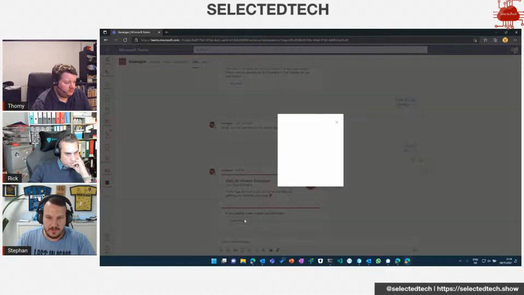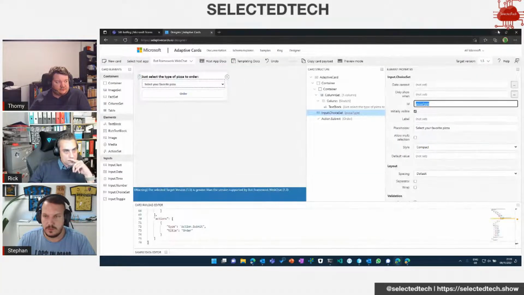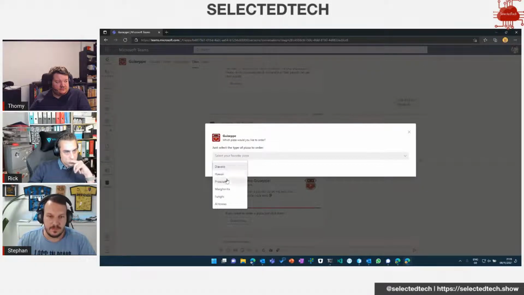Click order pizza. Here it's working. I don't know why on the other bot it didn't work. So we have that adaptive card in here. So going back to the designer, same as before, just with the Teams UI, we can select our pizza. So for Tommy, I'm selecting Hawaii.